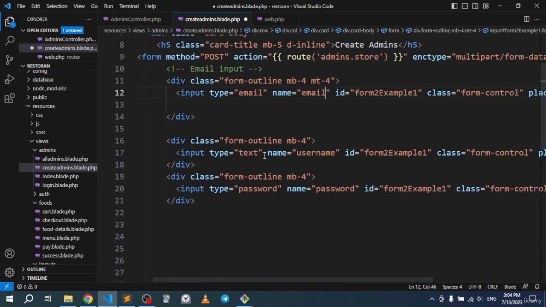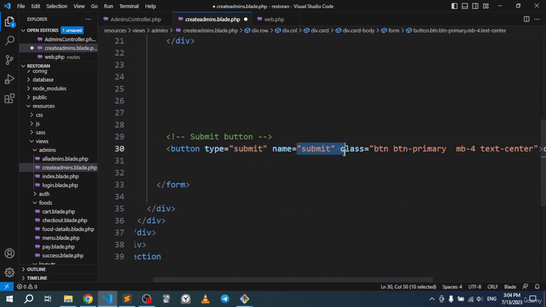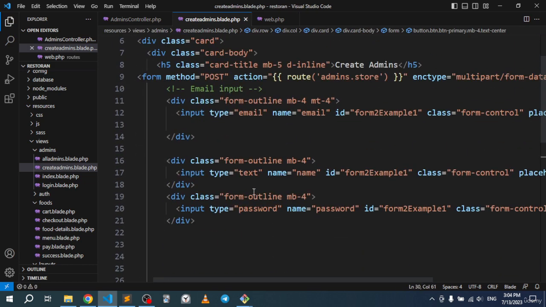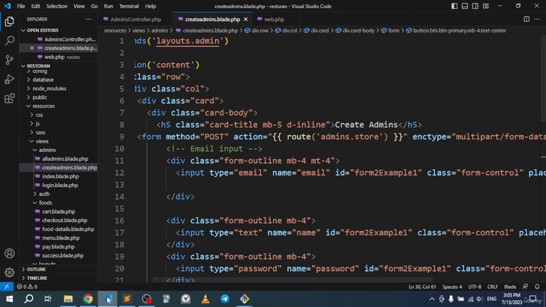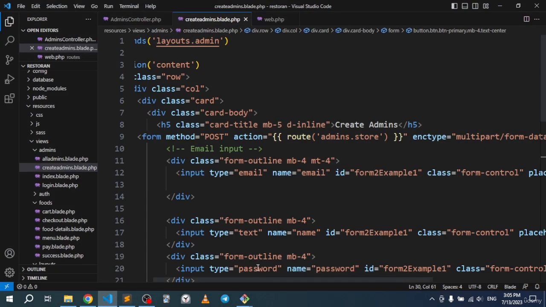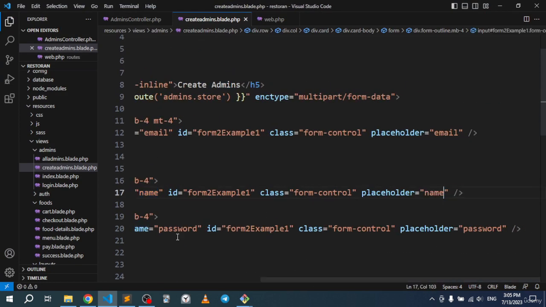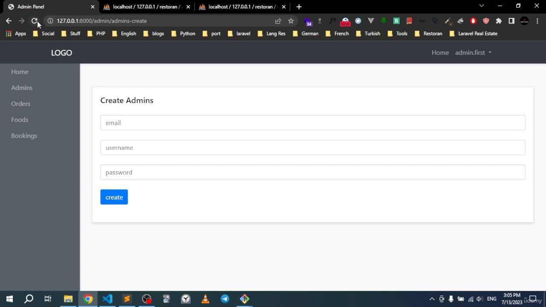The name is email and the name is password. We need this name to be name, and the name right here is name and the name is password. So yeah, the button type is submit and the name is submit. So everything is cool right here. So just save this. Let's now go ahead and refresh this. I also want to change this placeholder so it will be name, paste and save.